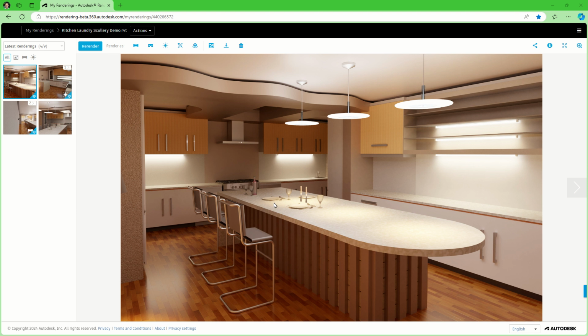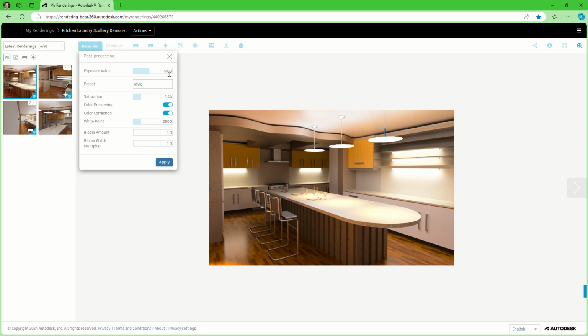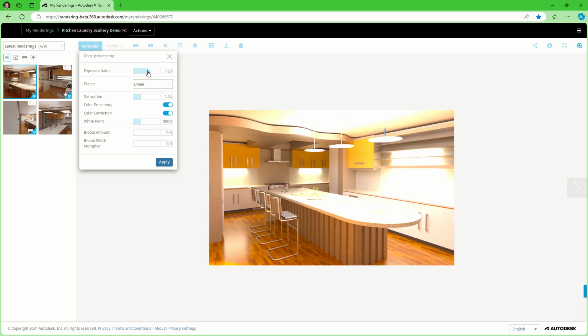Once your rendering is complete, you have additional options to turn the still image into a panorama, stereo panorama, to do a solar study, luminance for lighting adjustments, or to have turntable imagery. You have post-processing, download and delete. Post-processing gives you the option to change the exposure value, and a few settings such as saturation, and those kinds of values that you can adapt.